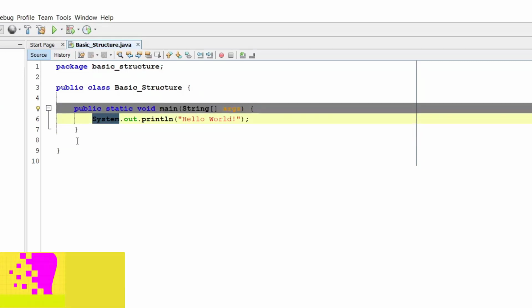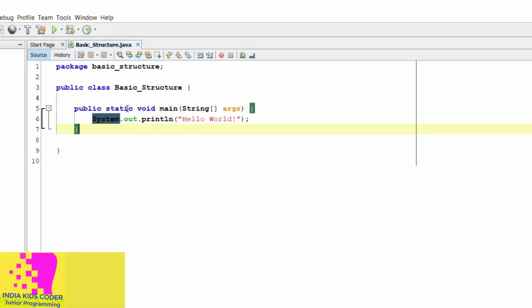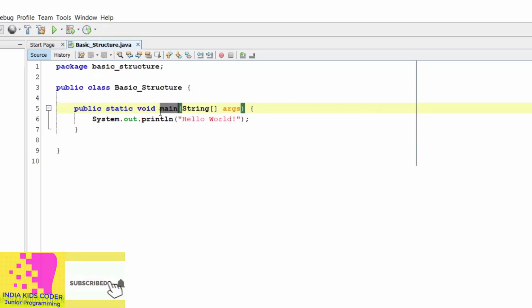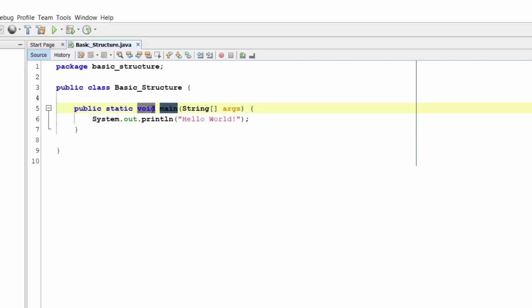Now I will tell you the structure of this function also. First of all, as you can see, this main is written here. Main means, as I told, this is a main function, so the name of the function will be written here, that is main. Inside this some arguments will be there, like a String, and args means argument. So now let's discuss this void.